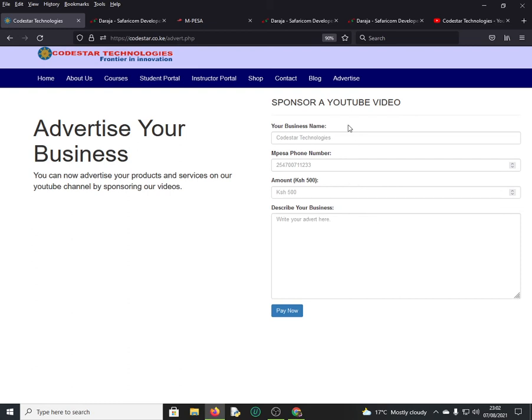So in this case, we'll be advertising the products for the guys who are selling products. For example, if you have a business called Codestar Technologies, you enter your phone number there, which you're going to use to make the payment, that is an M-Pesa phone number, and pay 100 bob, and give a brief explanation. You tell us the name of the business, the contact, where you are located, and the products that you normally sell. Don't list a lot of products. You are writing an advertisement here. You write, then you click there. It is going to be paid, and at the same time I get this information.